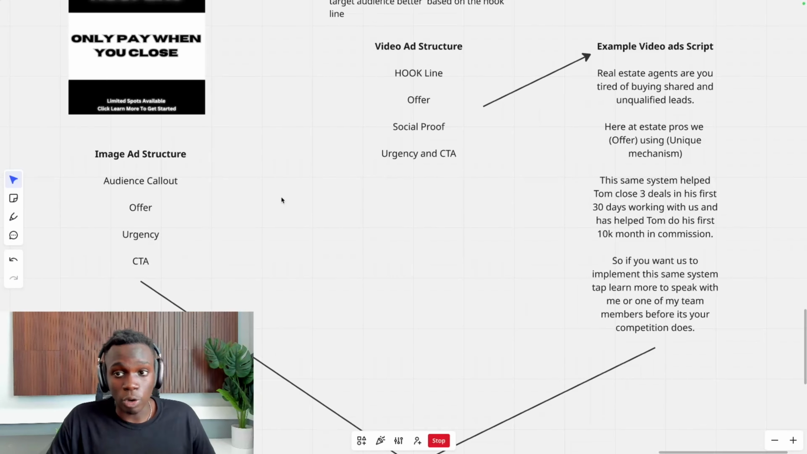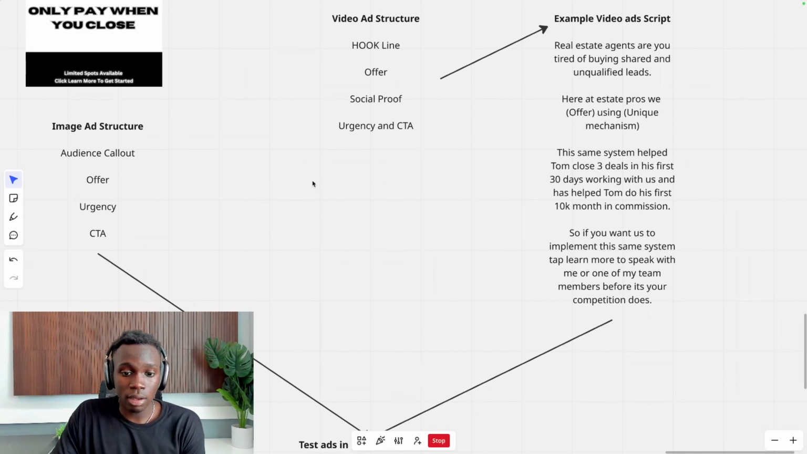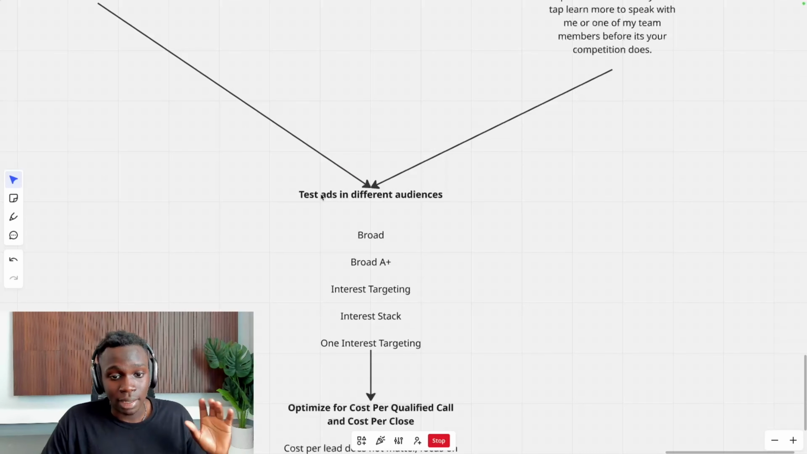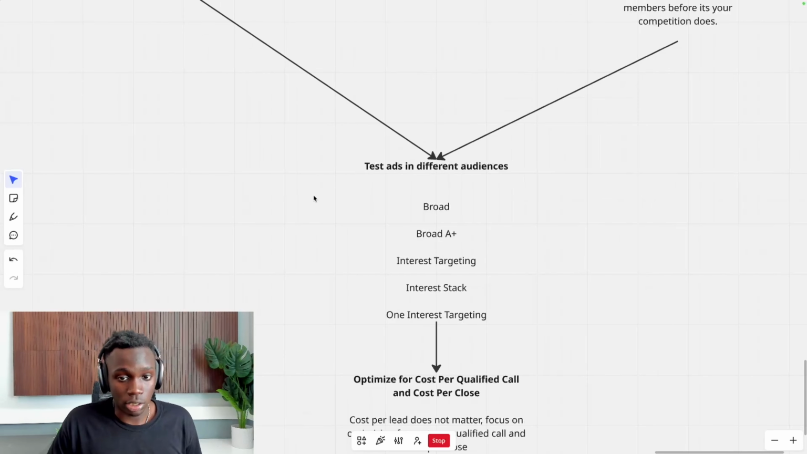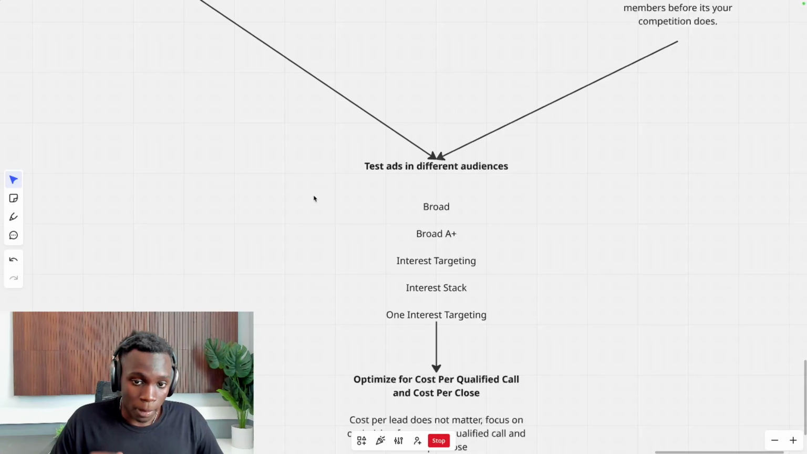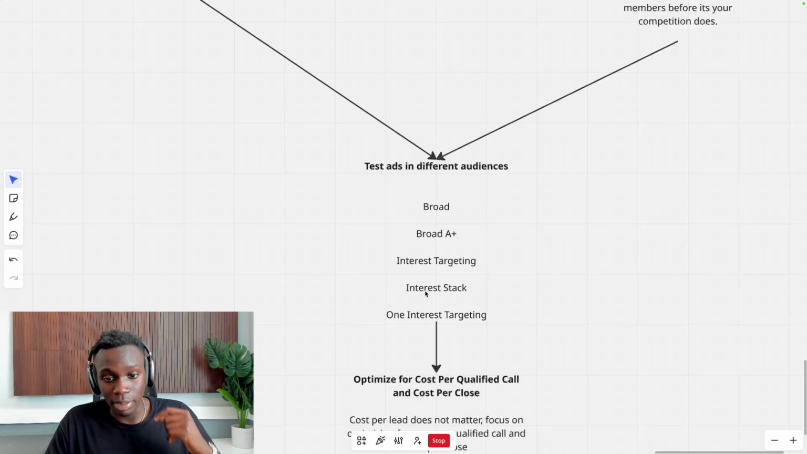Even though you have an image ad or video ad, you want to test ads in different audiences. This is where I see a lot of people make mistakes. This is going to be the most important thing. You can have an ad that's really good. It may not work in Broad. It may not work in Broad Plus, but then it'll work in interest targeting.